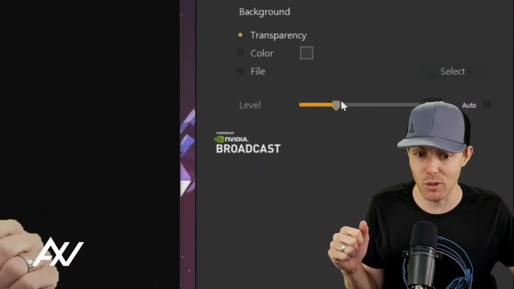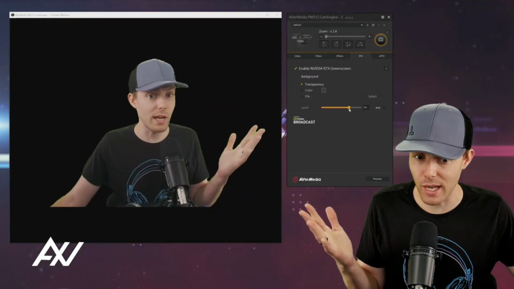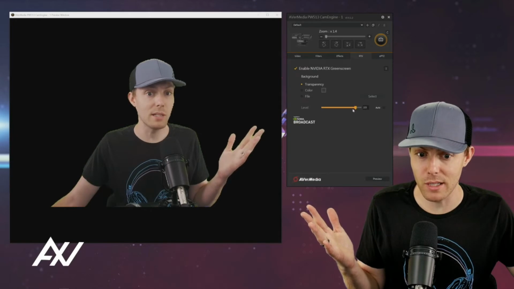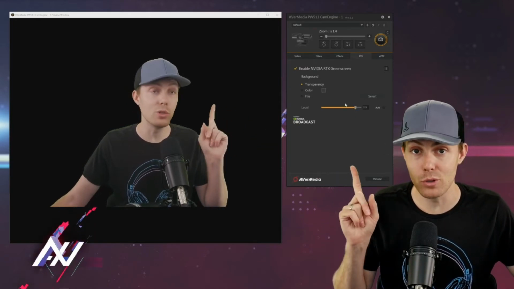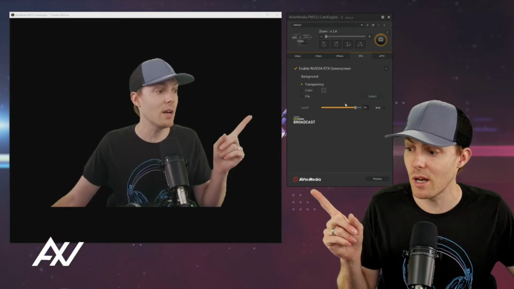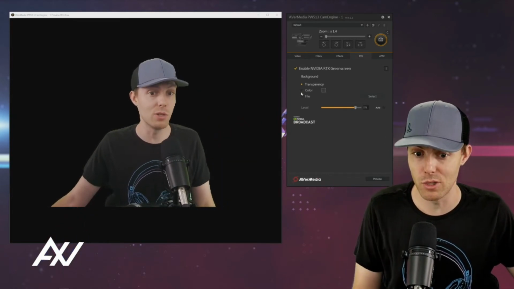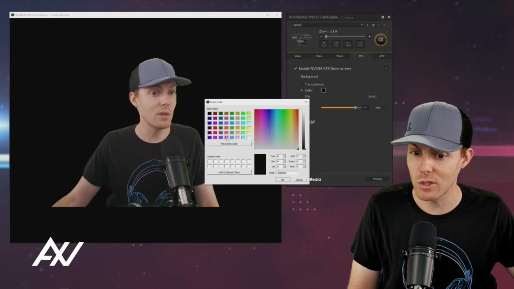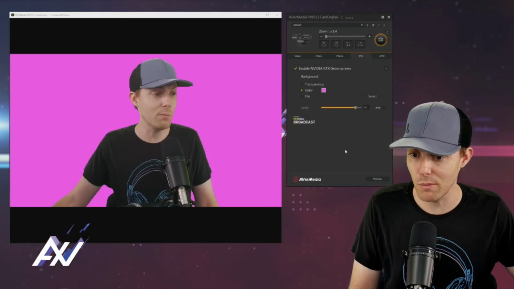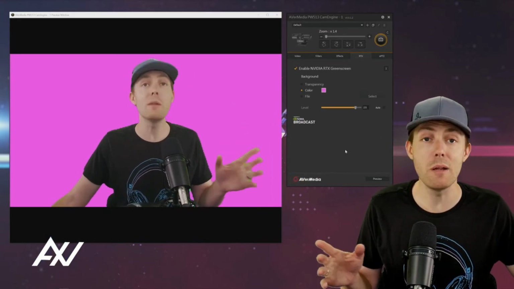But as you can see, it's not perfect. And so what you're going to want to do is adjust the level of removal that it has and get it to just the right spot, etc. And then you can get it to basically remove your background. By the way, it will do a background removal this good, even if you don't have a green screen behind you, which is crazy. You can also throw a color behind you in the software. So if I wanted my background to be pink, for example, it'll throw a pink background behind me.